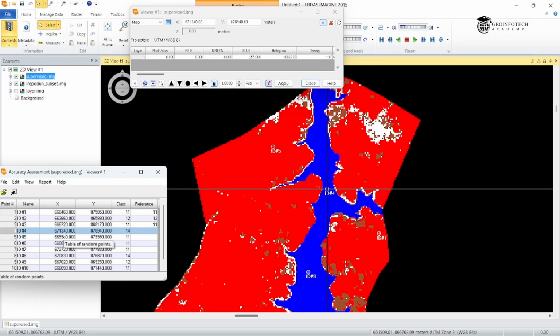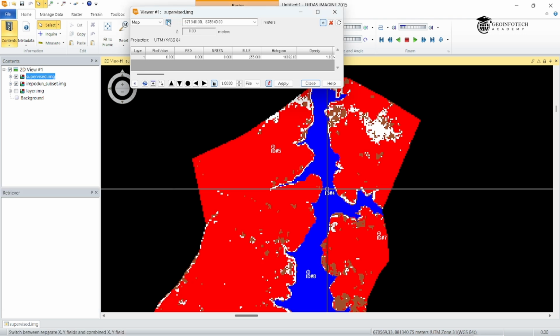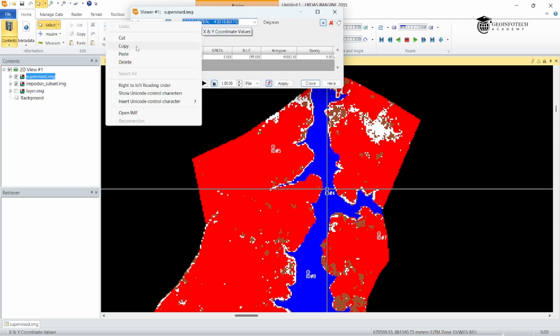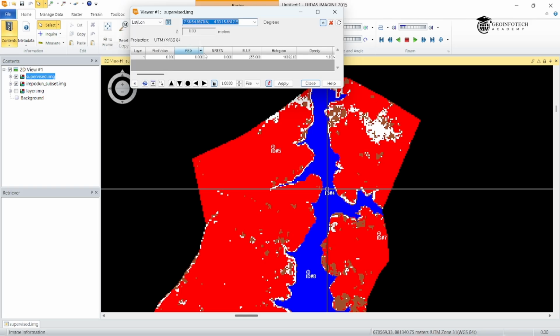I have X as 671340.00, and I also have 87 for my Y, which is 878940.00, in the fourth point. So once you are done, you change it back to lat and long, then you copy it into your Google Earth Pro to verify if what you've done is correct.